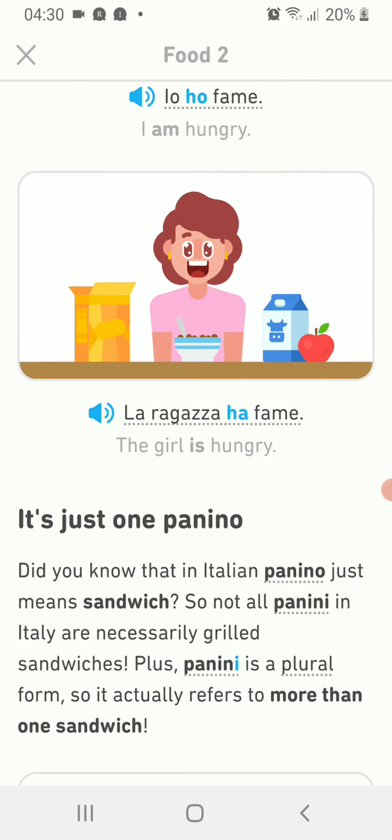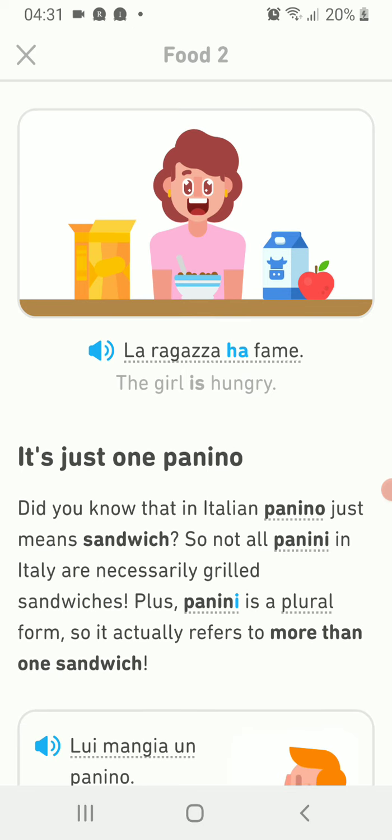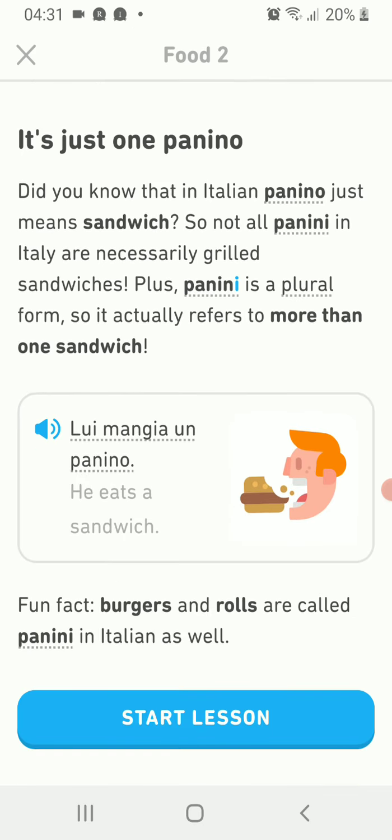Yes. And I think sede it's first. Yeah. La ragazza ha fame. La ragazza ha fame, just one panino. Panino is bread. No, pane it's bread, but panino it's a sandwich.